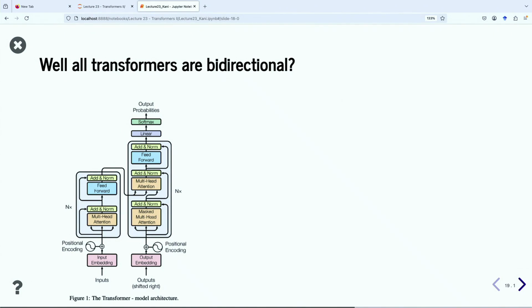But the decoder is not bidirectional. The decoder is not bidirectional because you have that masked multi-head attention, because we're specifically telling the transformer that we do not want you to be bidirectional. We want you to generate something one token at a time. Okay, so you have this mix. Depending on what your language model looks like, it might be bidirectional or it might not be bidirectional.